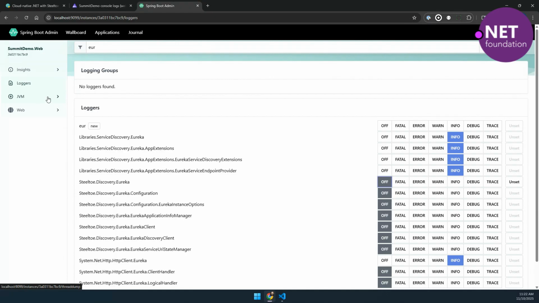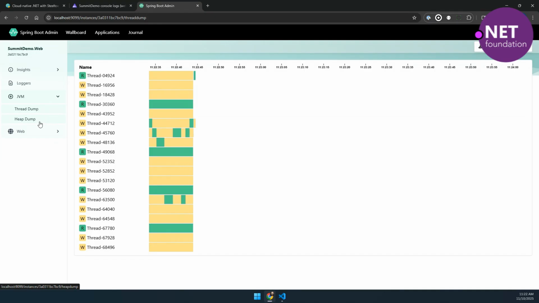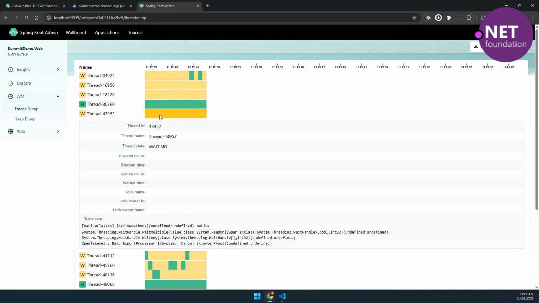There are some additional diagnostic things that we can do. I mentioned earlier heap dumps and thread dumps. I'm not going to do a heap dump and diagnose memory issues or anything like that here, but this is a neat view of the running threads that your application has. So again, you can drill down into it and find out, okay, what is this thread doing? Well, it's our OpenTelemetry batch exporter. That's kind of cool.